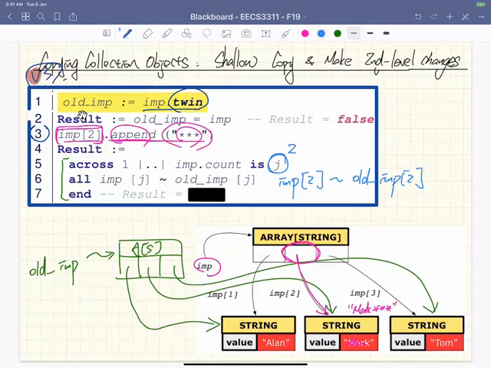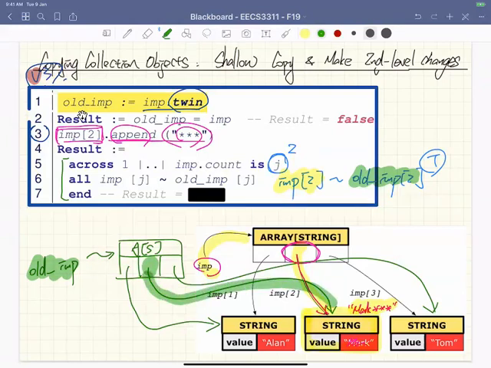Are they pointing to the same object in this case? They are. So of course, it's going to be true. Let me just annotate it so you're convinced. You can see that over here, imp2 is really pointing to this particular object, which has mark star, star, star. And if you try to do something similar, what about old imp2? Old imp at position 2 is now also pointing to the same object, which of course also has mark star, star, star.